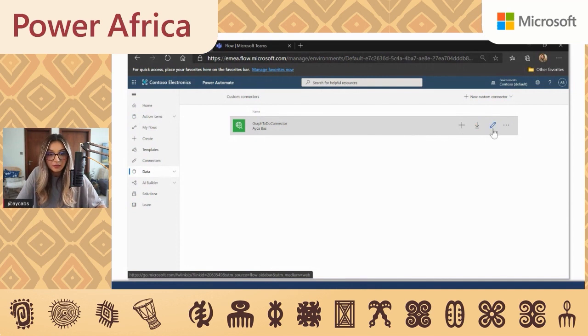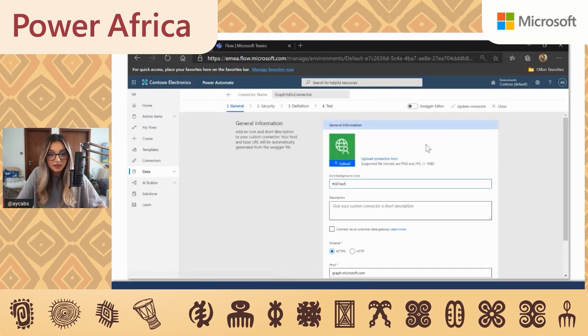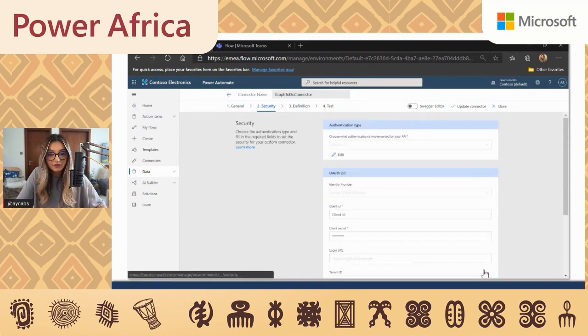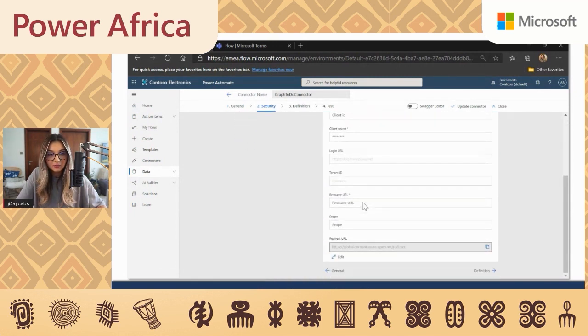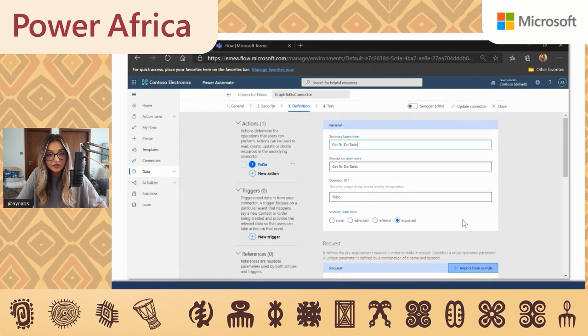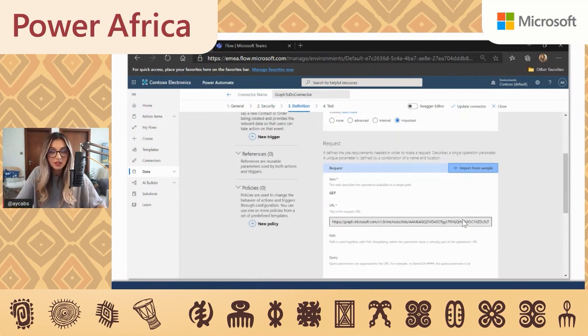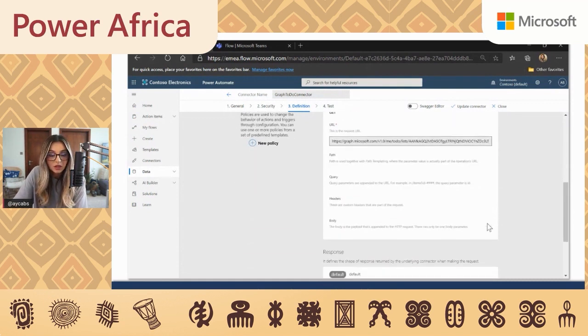So if I just edit this, you can see all details. Here in the first step, I just call Graph. And in the security part, I choose identifier as Azure Active Directory. So I just put my tenant ID, app ID, secret here. And after that, in the definition, I'm calling Graph API here. So instead of calling Graph in HTTP connector, I'm just calling Graph inside of the connector. So if I want to reuse it again somewhere else, then I'm just going to call my own built custom connector. So here, this is the To-Do.